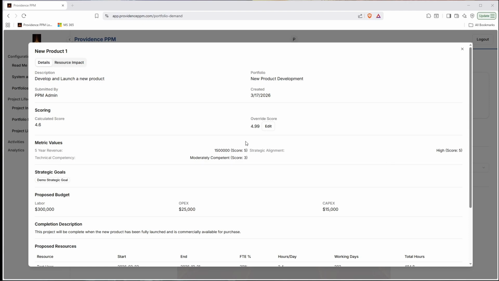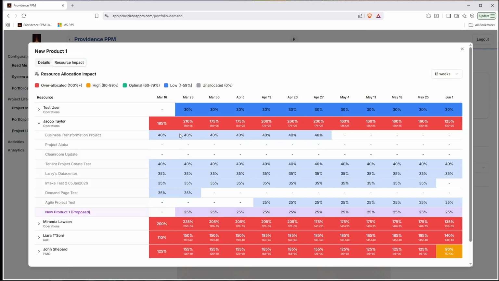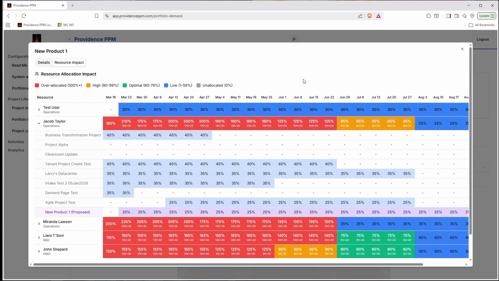At this point, our premium users can actually access our Resource Impact tab, and that will show you exactly what the existing commitments are for each user that's being requested, as well as the new request. So you can see here on, say, Jacob Taylor, this little plus 25%. You can see all the things that he is already allocated to over the next 12 weeks. We can even extend this out to 26 weeks if that's helpful for the visual. And it just shows what they're already committed to, and it gives the review team an idea.